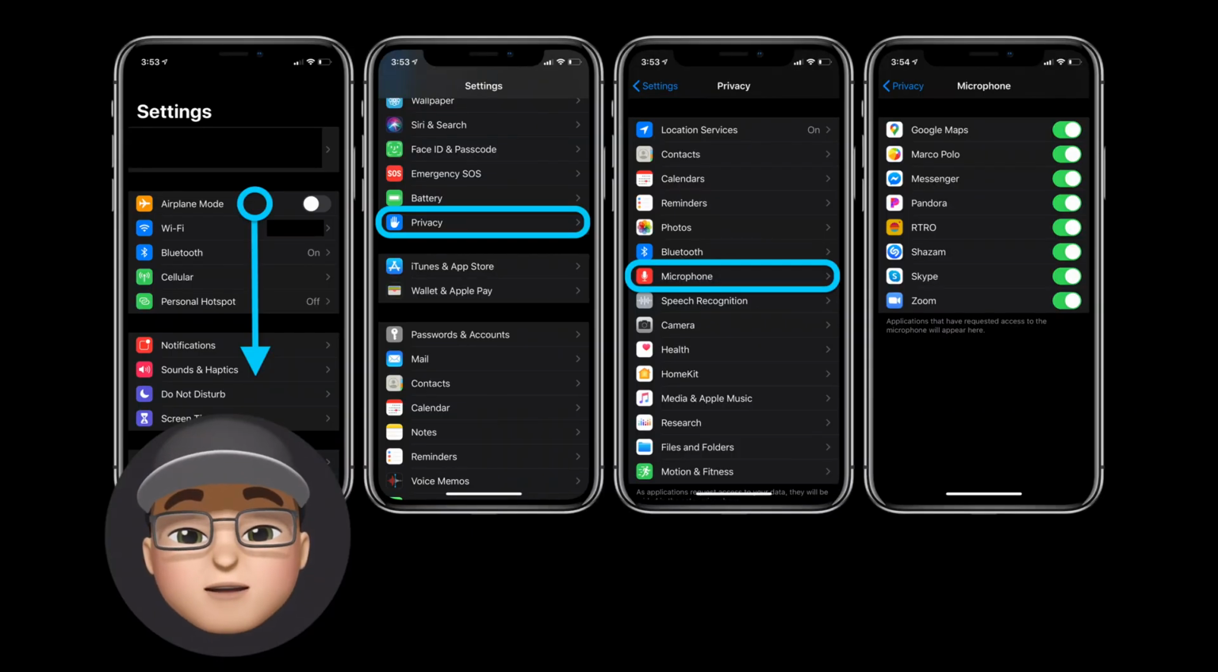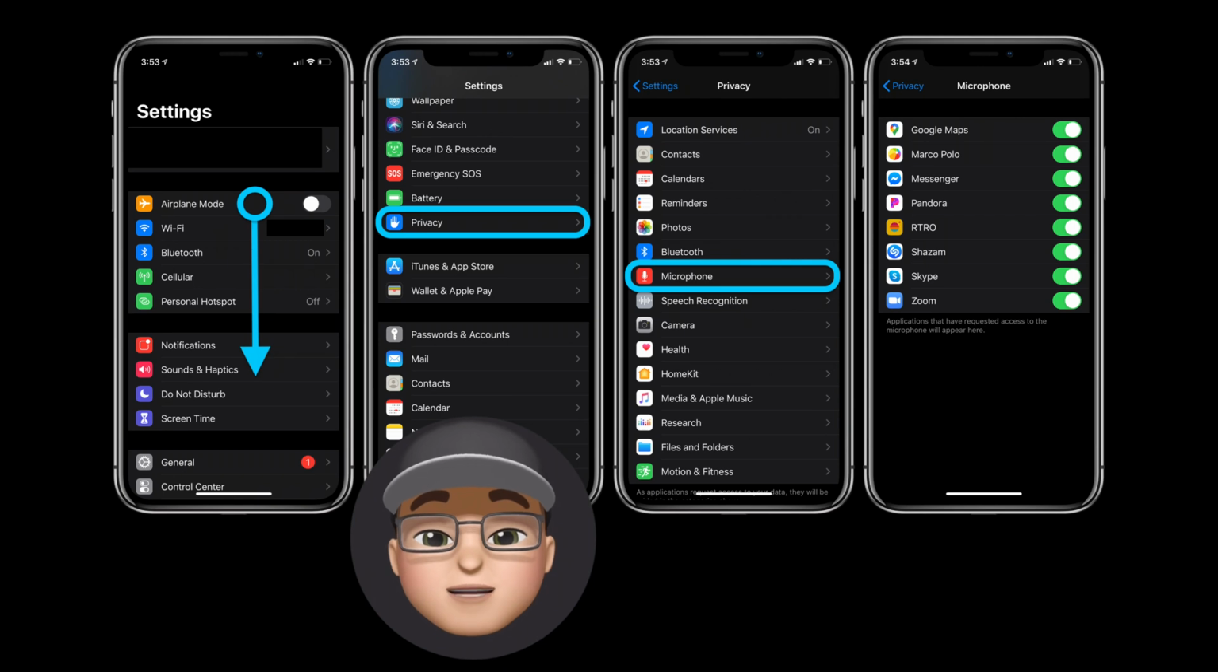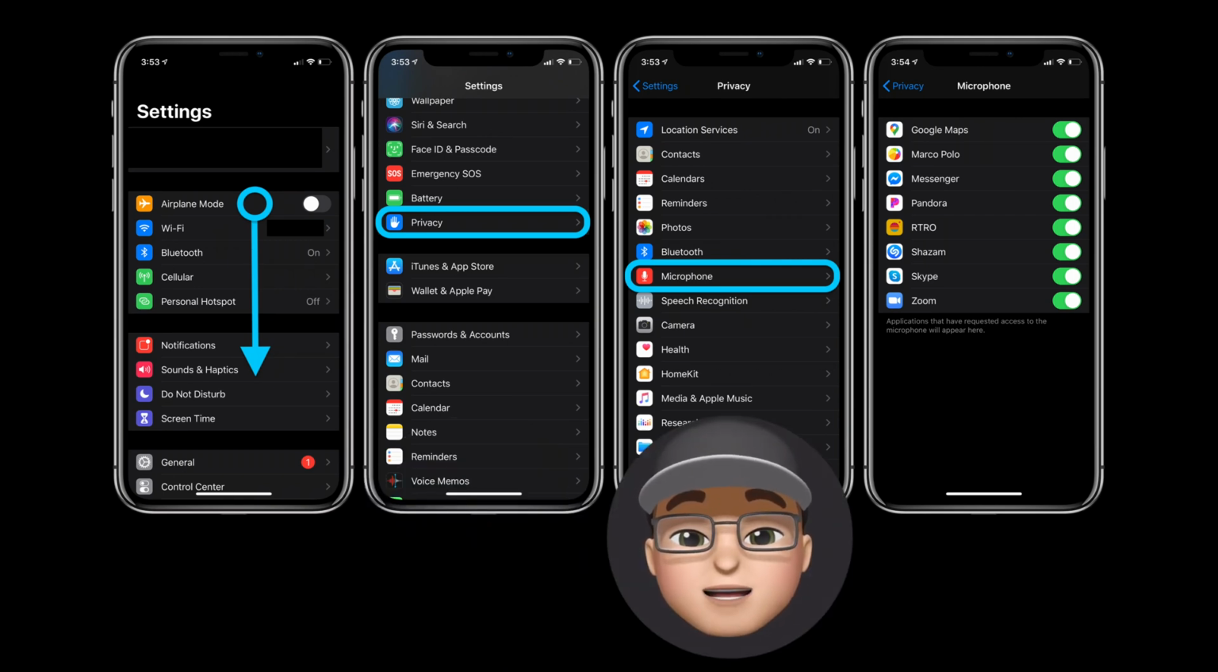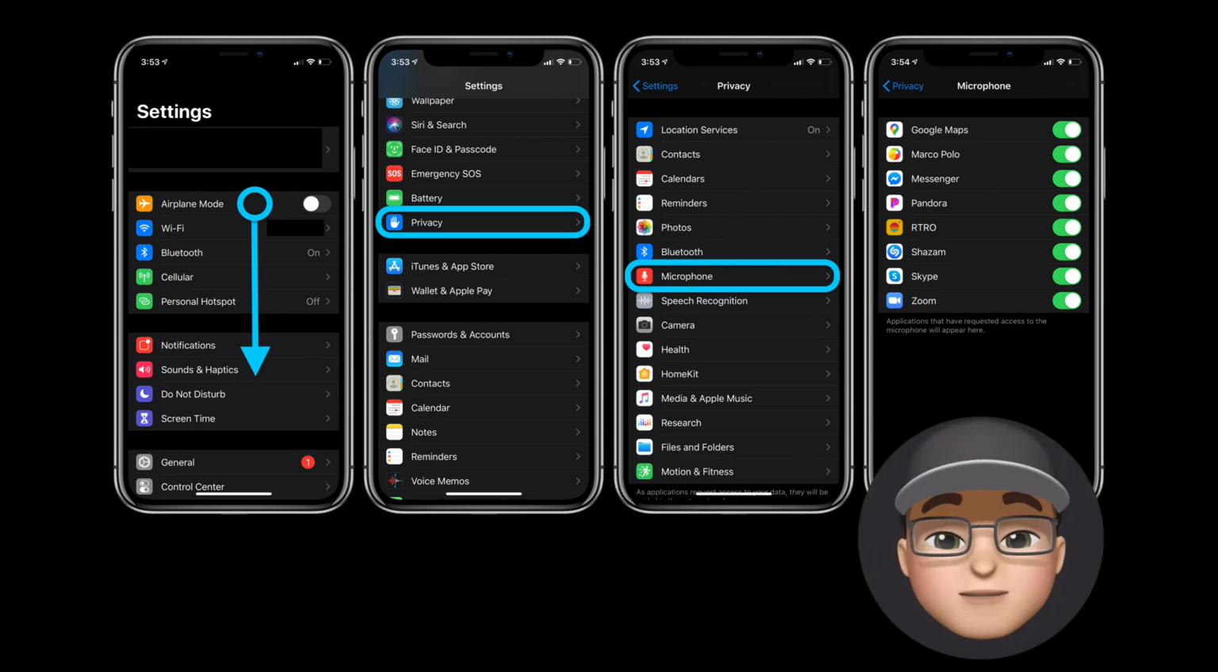Right, let's look at Apple. So if you've got an iPhone, click on Settings. Scroll down until you see Privacy and click on that. Scroll down again until you see Microphone and click on it. In here are all of the apps that have access to your microphone. If an app is not present in this list, there is absolutely no way whatsoever an app can access the microphone. Apple's iOS operating system just doesn't allow it.